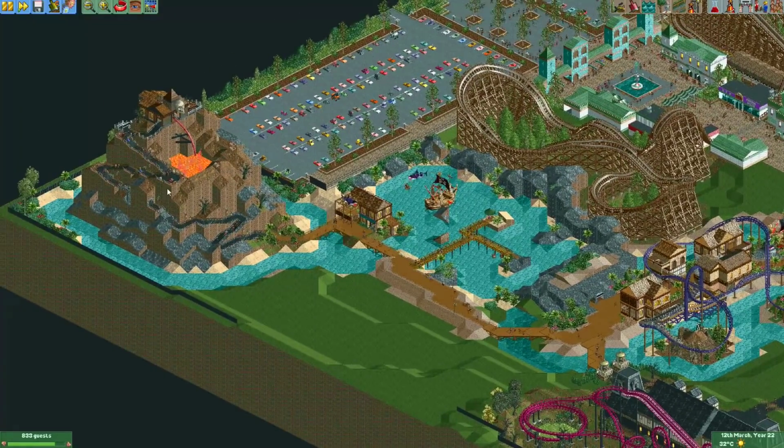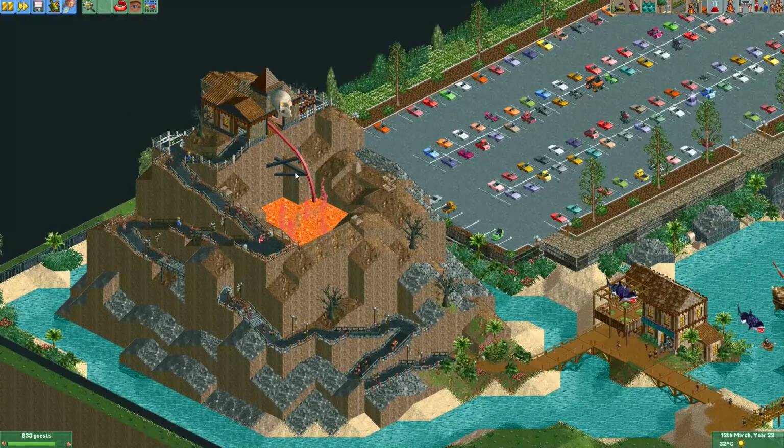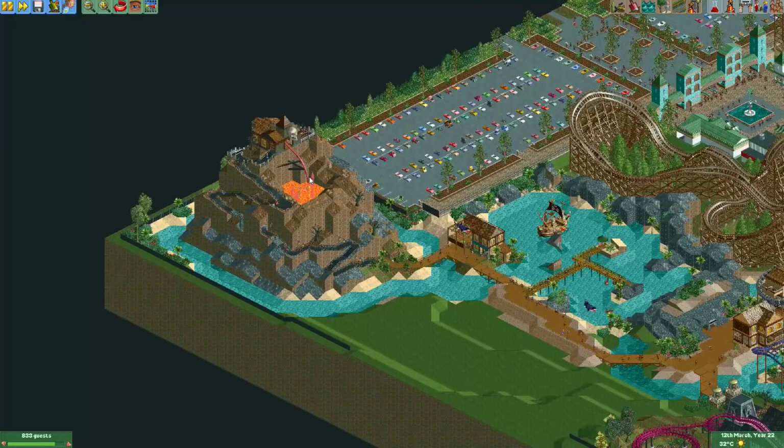Alright, with that out of the way, I think it will be fun to take a ride on this new ride called Sacrifice from several angles.